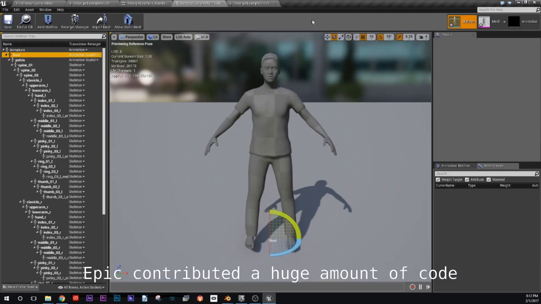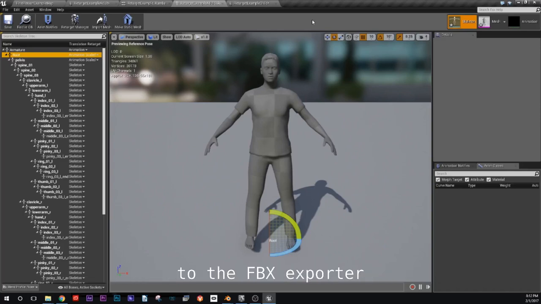So that used to be really bad. In 4.9 or 4.10, Epic contributed a huge amount of code to the FBX exporter. But yeah, they're still just straight white rooming it. Reverse engineering without looking at the SDK, so it'll be super long. But yeah, works pretty well.